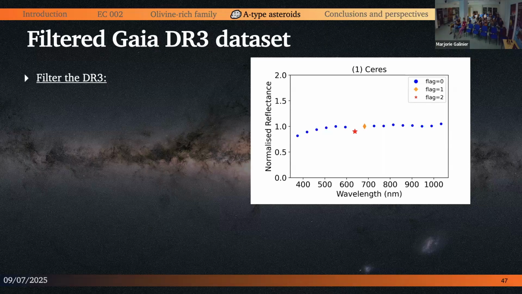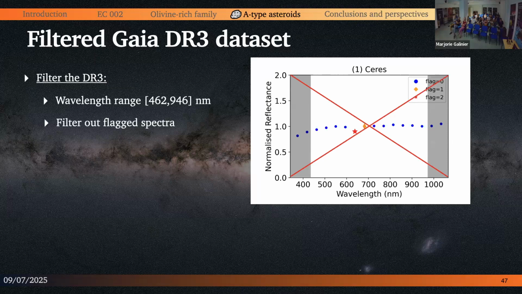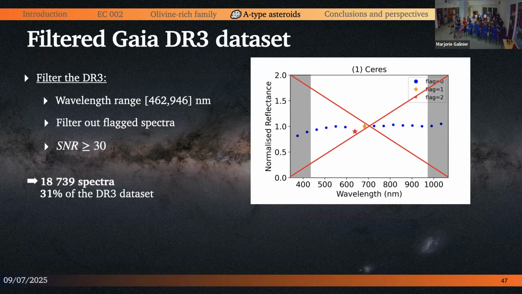But this dataset shows some peculiarities that distinguish it from ground-based observation. So we cannot directly compare with ground-based spectra and with taxonomies derived from ground-based spectra. So first, I filtered the DR3. I did not consider all the bands as usual. I did not consider any spectrum with flat bands in the wavelength range I was interested in. And I did not consider objects with a low signal-to-noise ratio. So this led me to have only 18,000 spectra. So I kept only 31% of the dataset to do this study, heavy filtering.